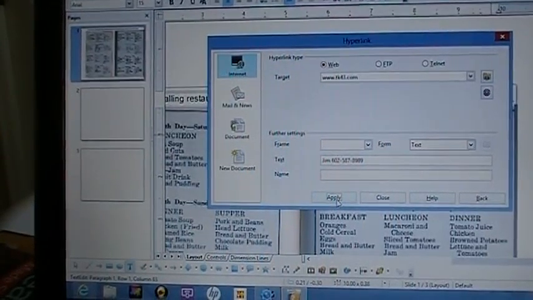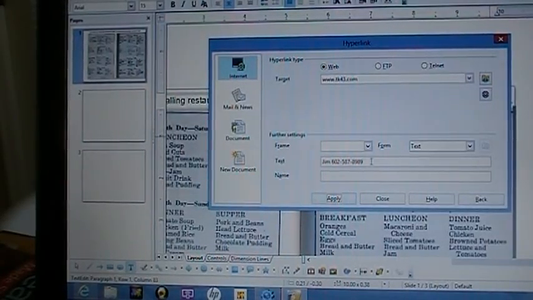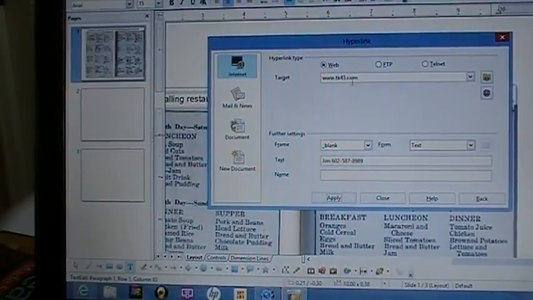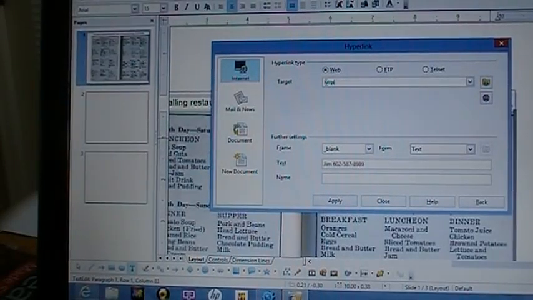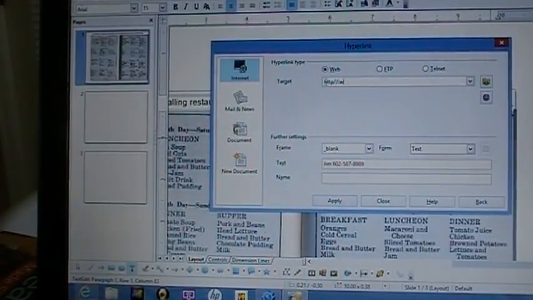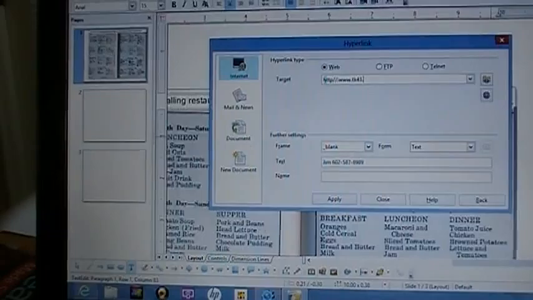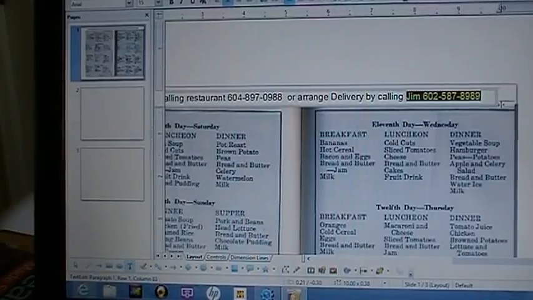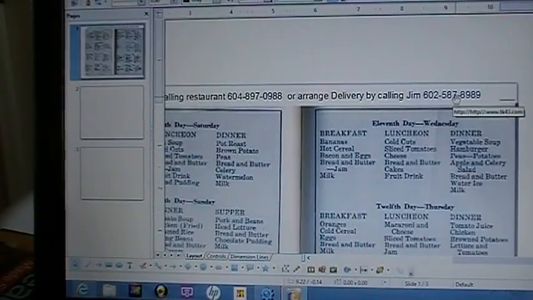I thought I would hit apply. Frame, blank, name, colors, apply. http://www.tk43.com. Apply. It's not applying it to it like I wanted it to. Oh, it did. It applied it. Sorry, after I applied it, I didn't go check it.